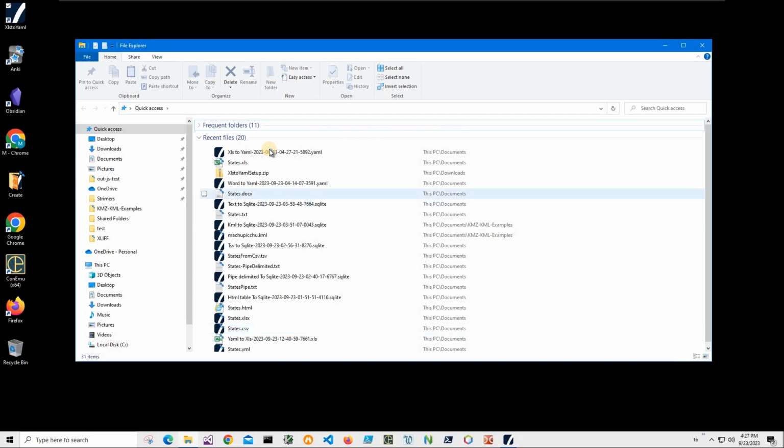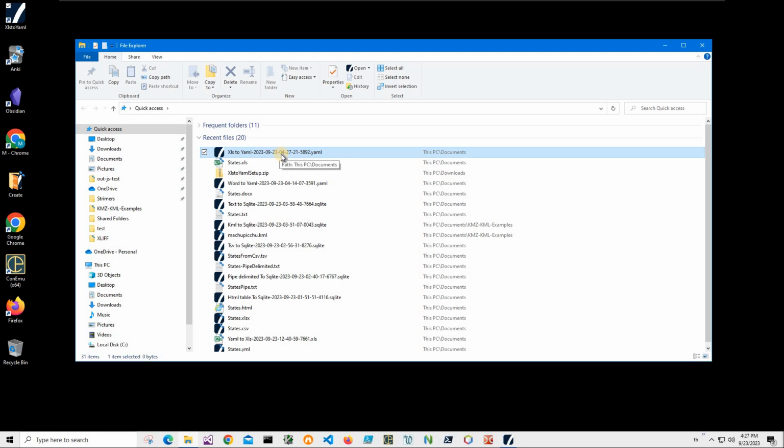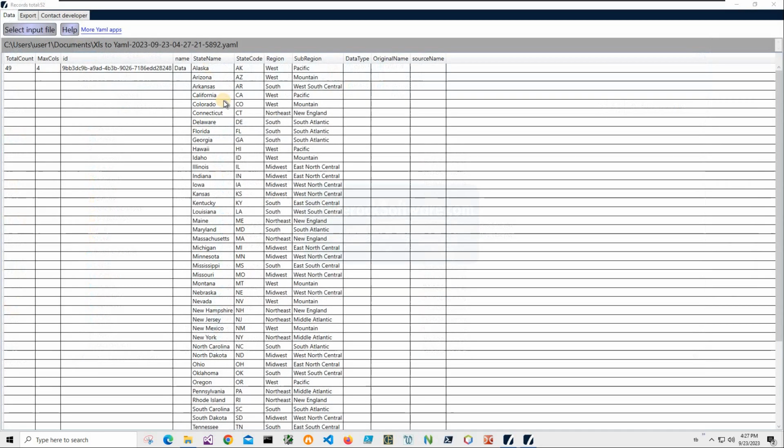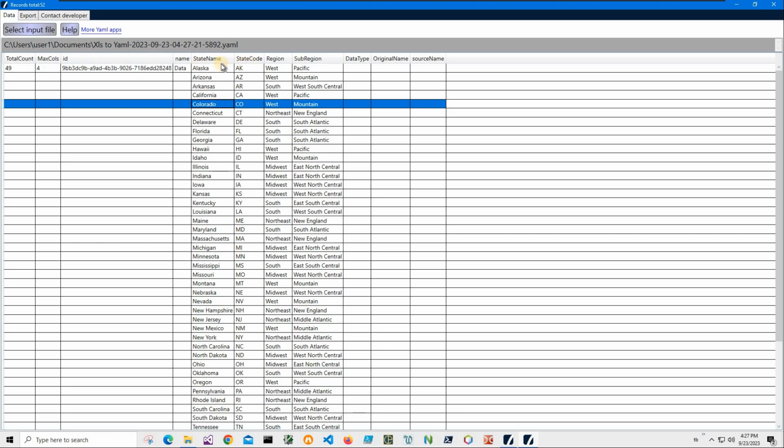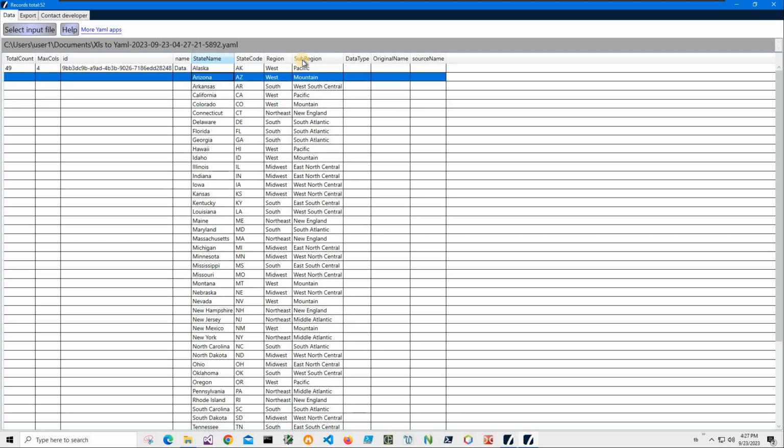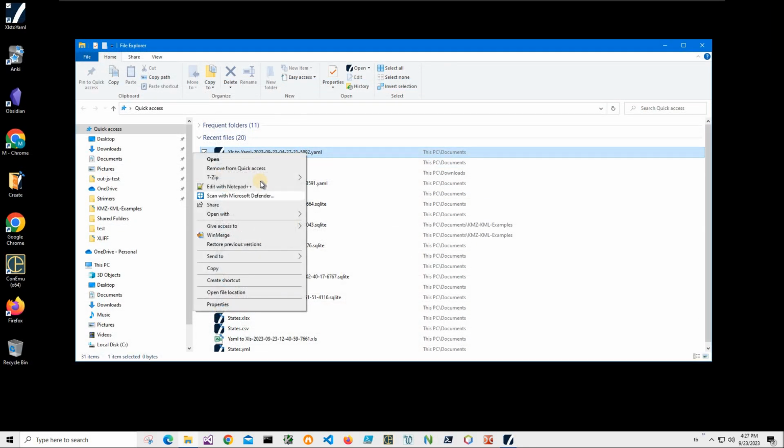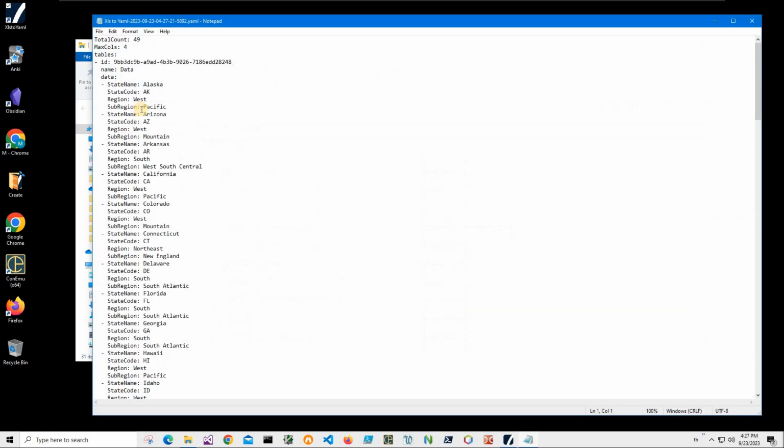Let's go and see the file. I have a YAML viewer. It's a free app. It's showing what is inside of YAML in a more table-like format. So it's the YAML file display, and you can see it has state name, state code, region, subregion, and some additional information. Also, I can open it in Notepad just to show you how it looks. It's rather difficult to maintain text structure. YAML was created to be easier to maintain, but it's difficult.